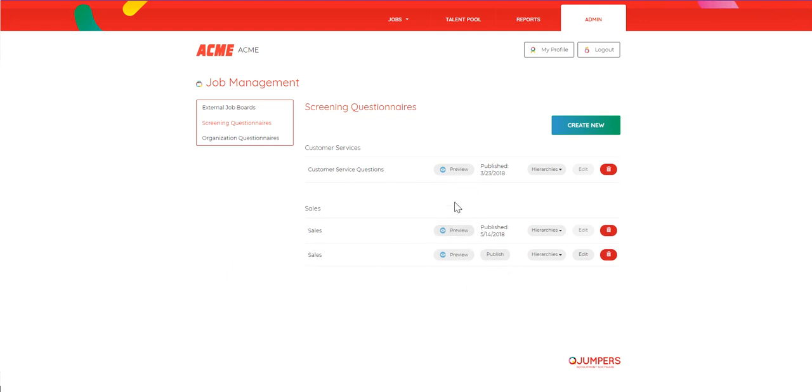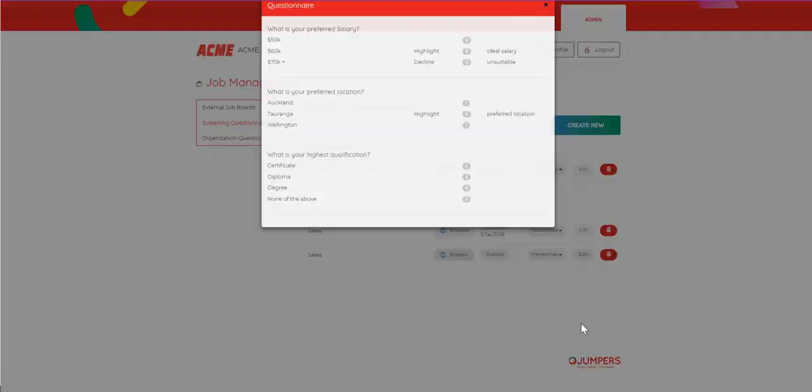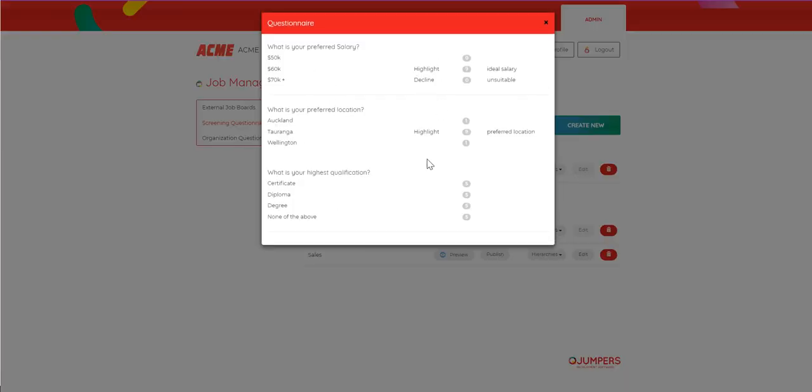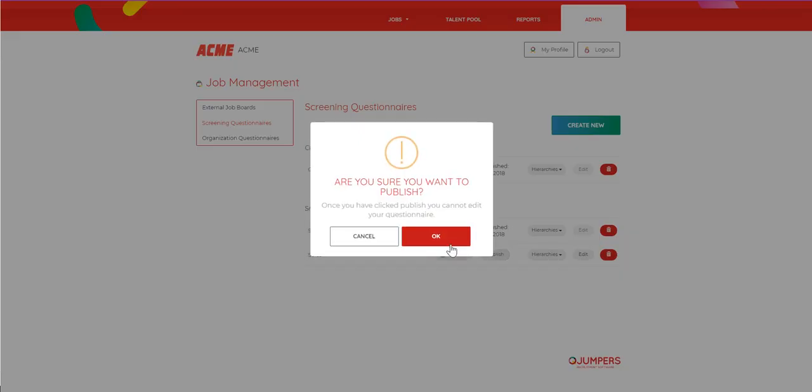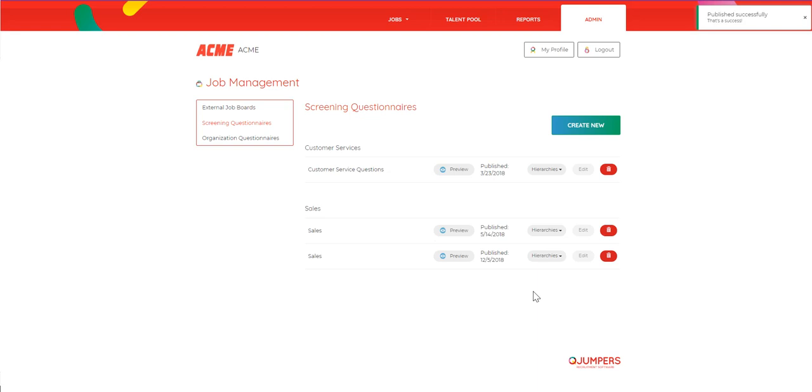And here it is. These are the other two that I did earlier, and you can see that because they've already been published, they've got their date stamp. So my new sales one is not going to be available for my sales hierarchy until I've published it. So maybe I want to come back and review it later on. I can edit it and make any changes, or just have a quick preview, make sure I'm happy with what I've got selected, and then publish when ready. Now it's available for selection when loading a job.